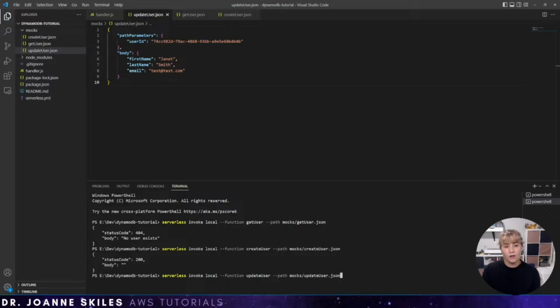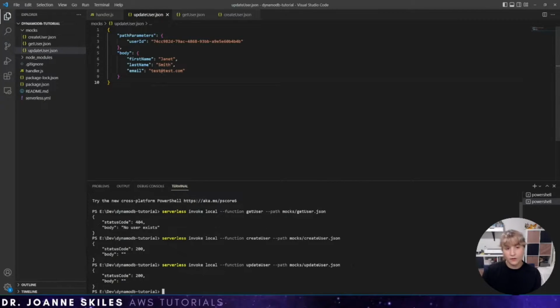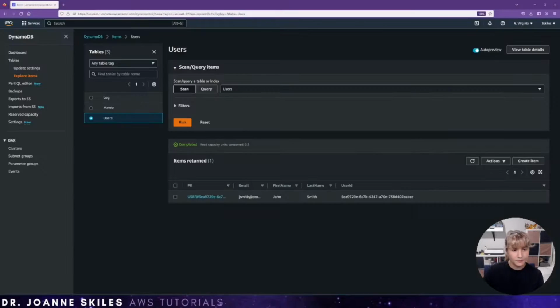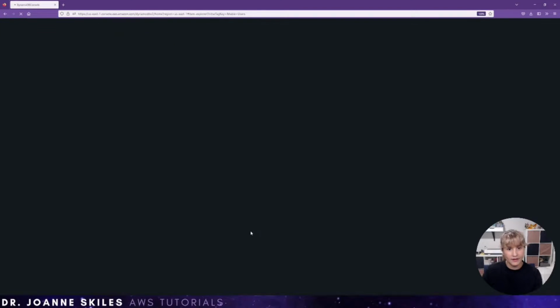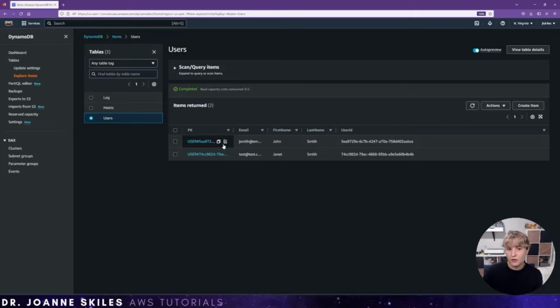We call serverless invoke local with our update user path. It succeeds, but that's because it created a new item. That's not how we want update user to work. If the user ID doesn't exist, we want to abort. We want to throw an error instead, and we'll throw a 400 status code. So we do this by using the condition expression.